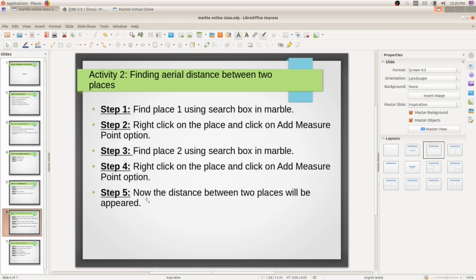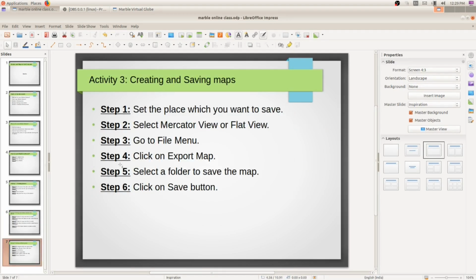Now we will move to the last topic in today's class. What is the last topic? Again an activity, creating and saving maps. So listen my dear students, it's very simple. I have written the steps here. We'll discuss this, so you can read out the steps here. So before that we will do it in Marble software. So I'm going to Marble software.